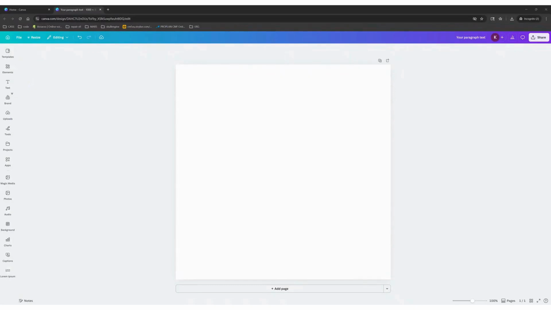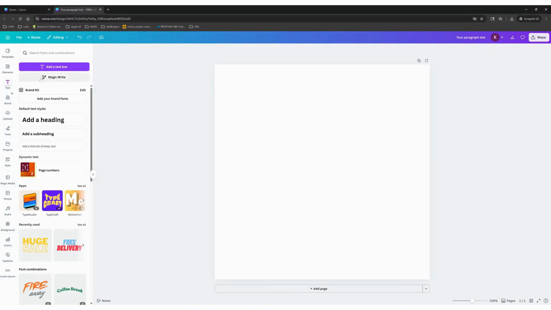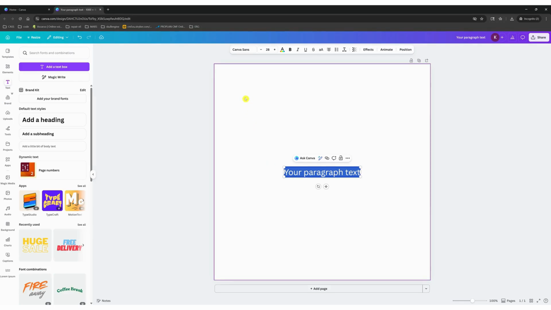On the left-hand side, go to Text, and then click Add a Text Box. If you want to change the font of this text, go to the top and click the font.